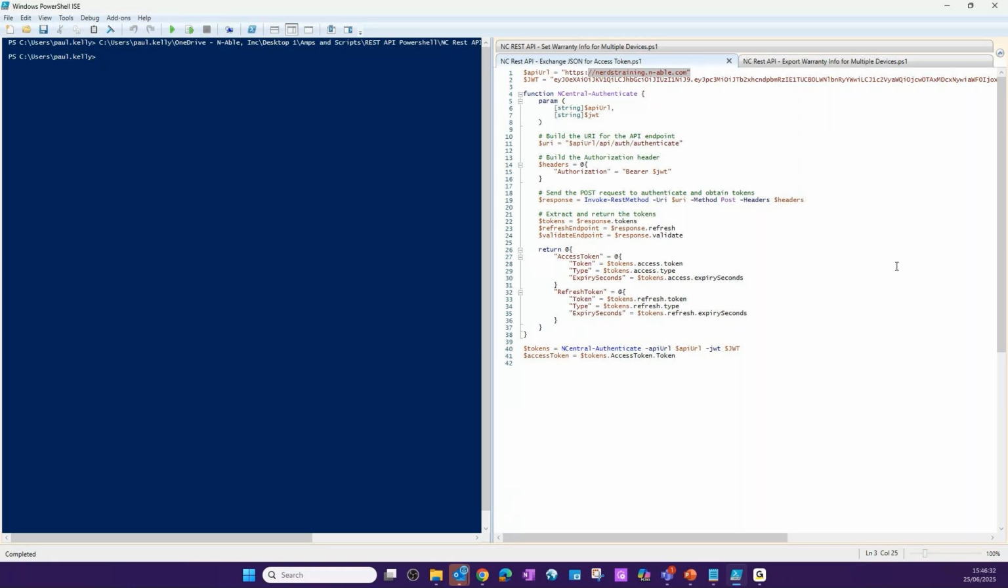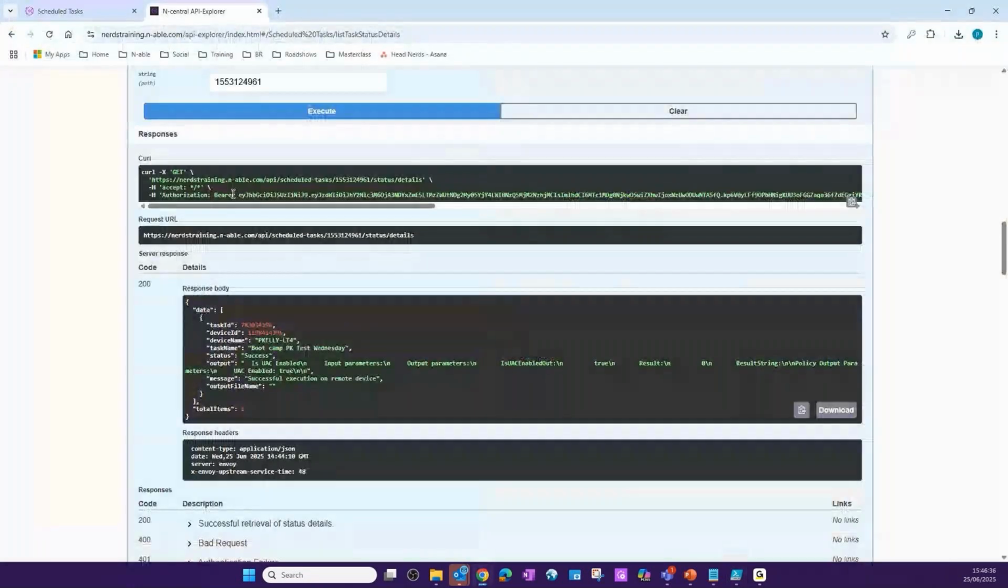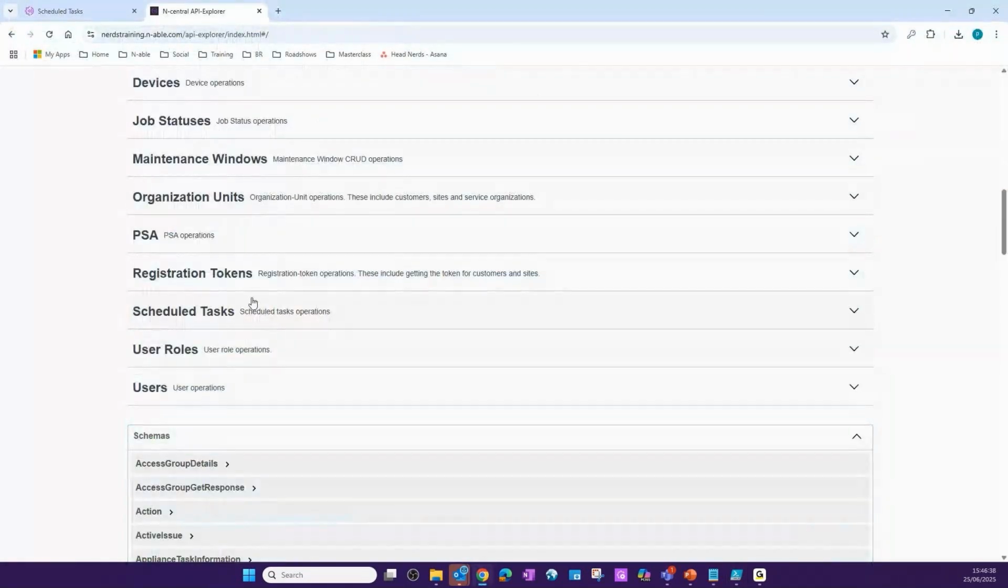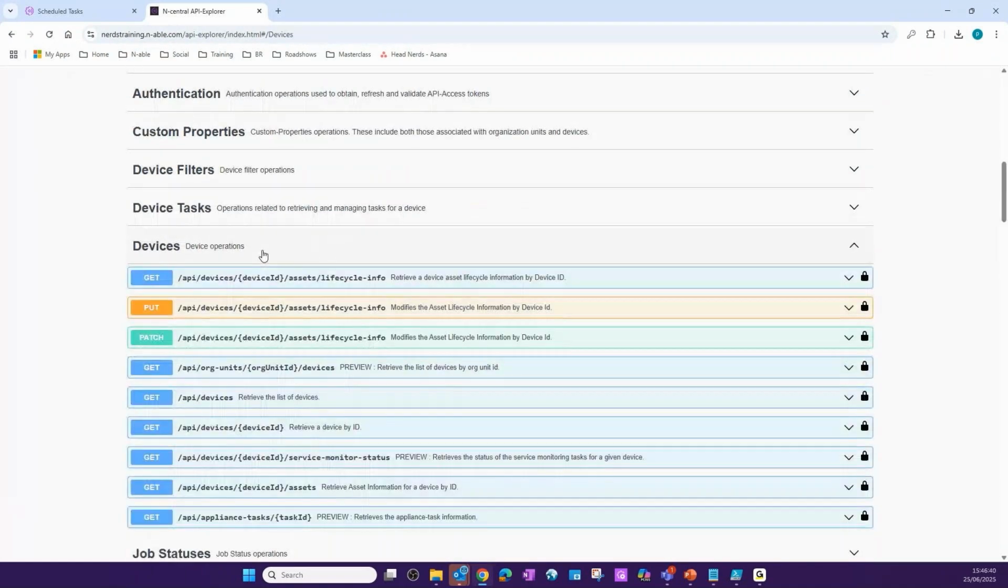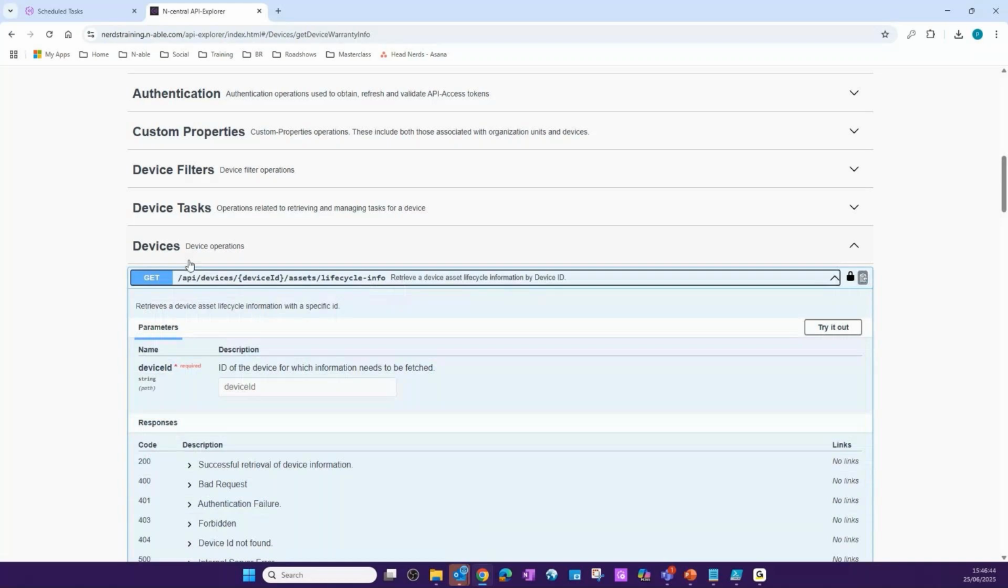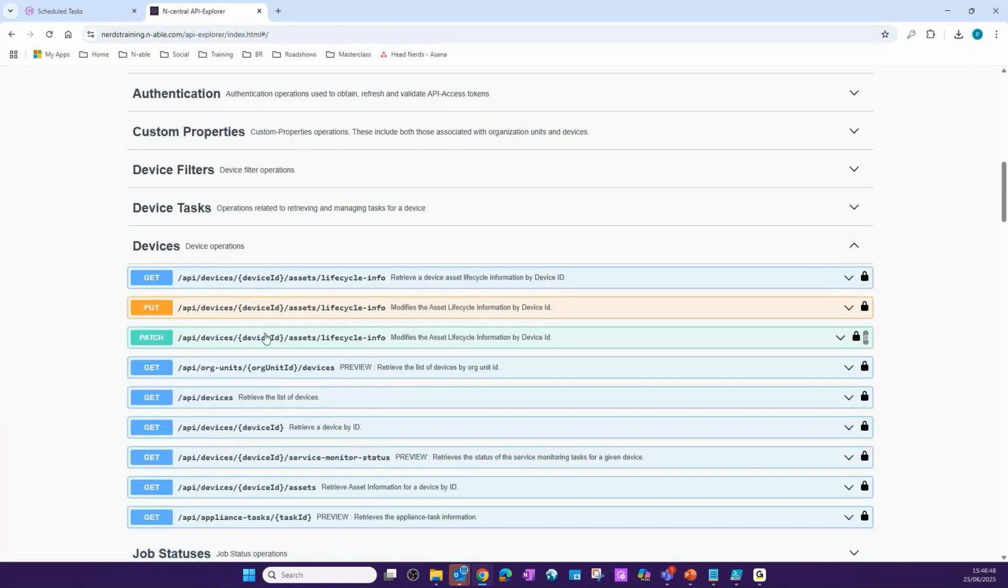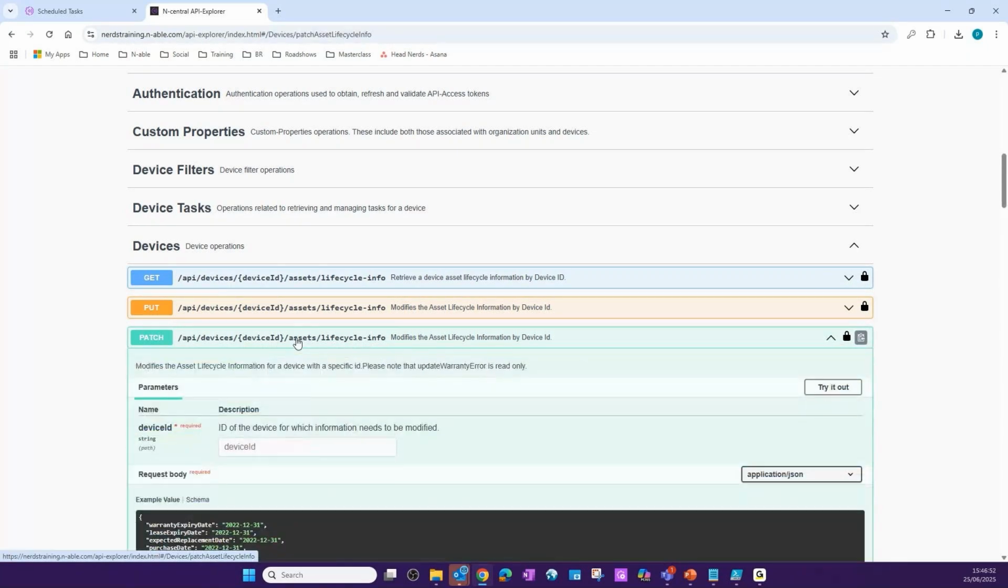So we're now authenticated. What I'm going to look at today is using a recent addition as of 24.6 that allows us to get lifecycle information or warranty information out of our N-central instance, but also allows us to modify and update it using the patch API call as well.